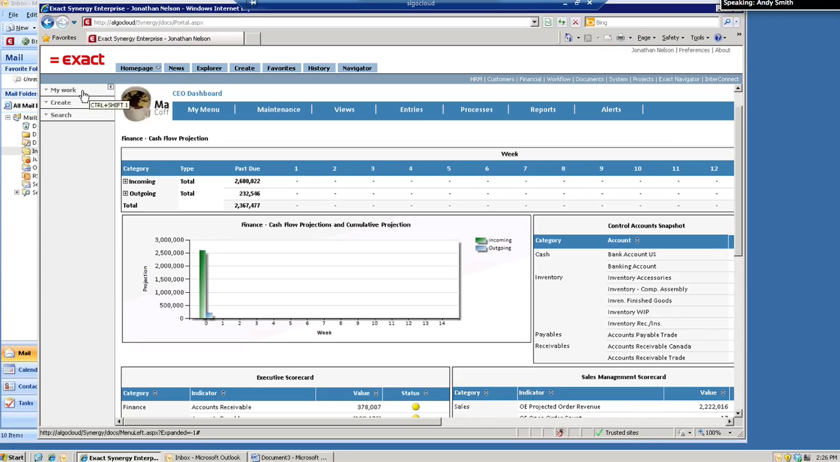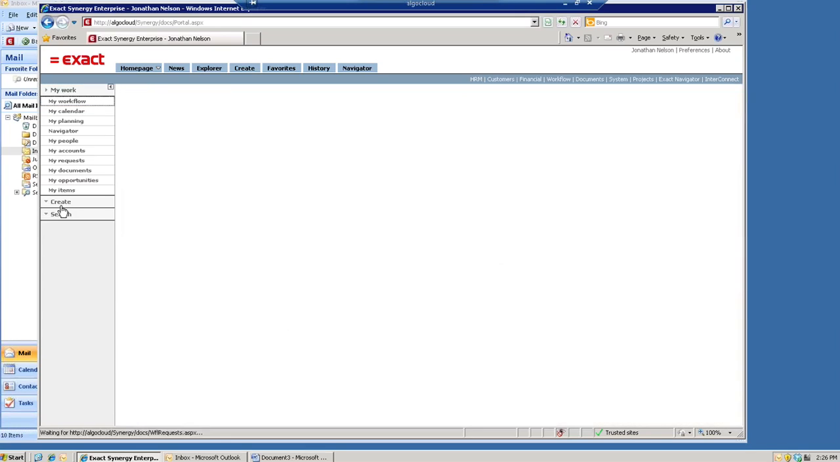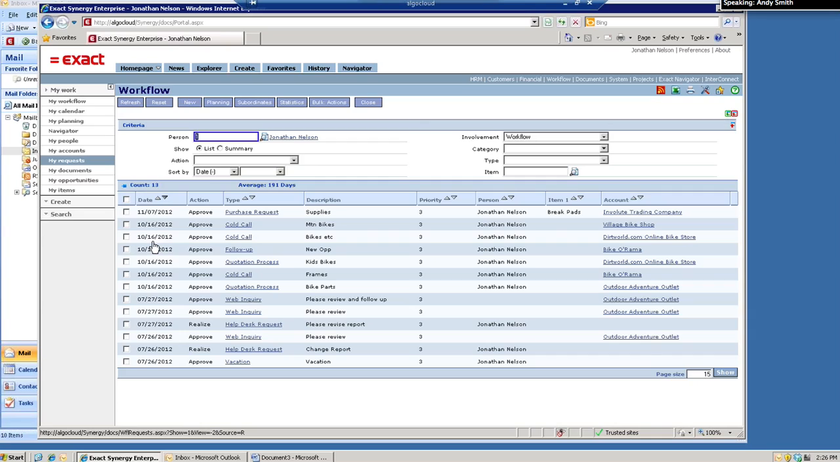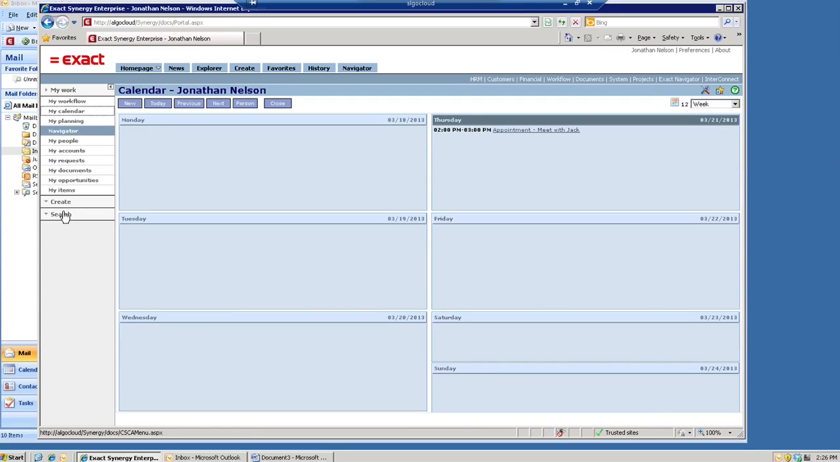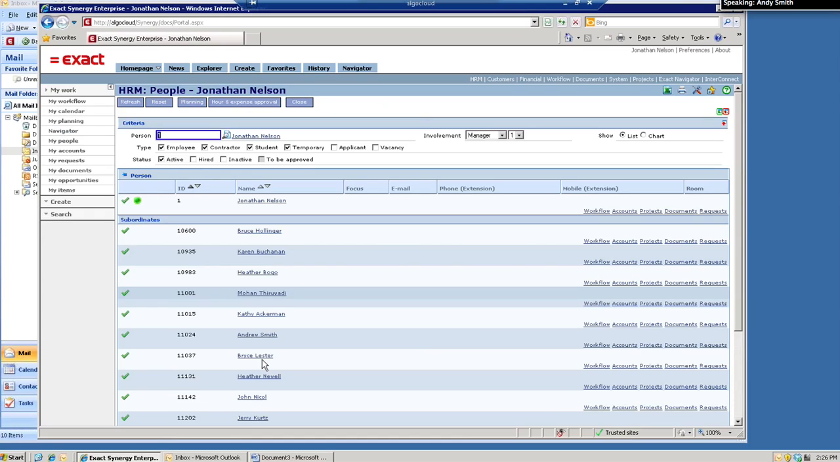Over here on the left, I have my information. Now, I happen to be logged in as Jonathan Nelson because he set up this environment, but it's me for today, where I can expand out and look at some things like my workflow. Remember when I was talking about that workflow task going along? I can click here and see anything that I'm currently supposed to take care of. I can look at my calendar. I can look at my people. Here's all the employees in my organization, and again, these can be Macola users as well as people that are not in Macola. I can track information about them.